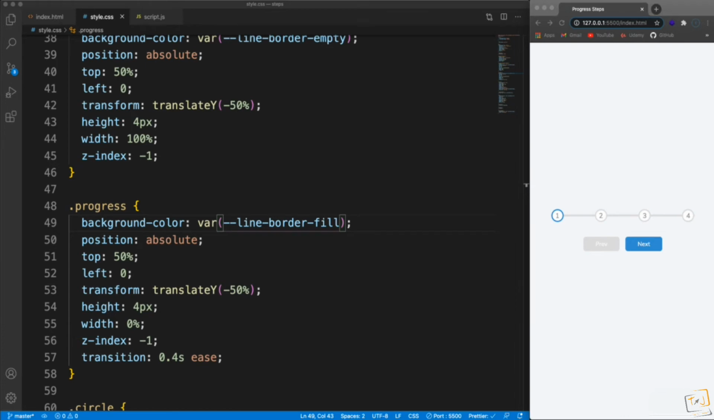So in the next video, we're going to go ahead and add the JavaScript, so we can click next, have this move to the second one, third one, have it move back with previous, and so on. Alright, so I'll see you in the next video.